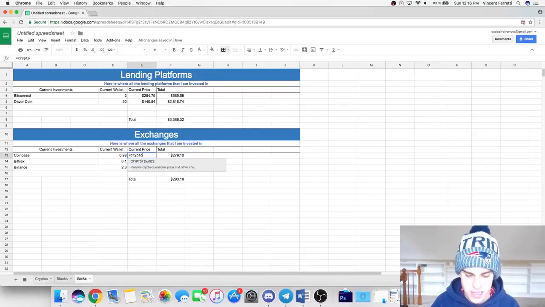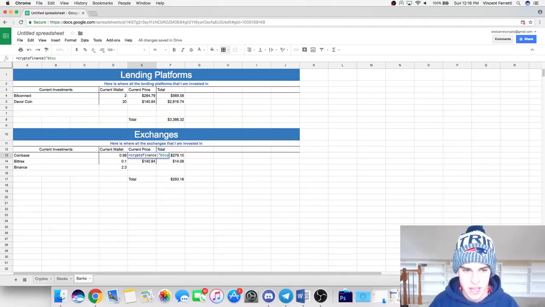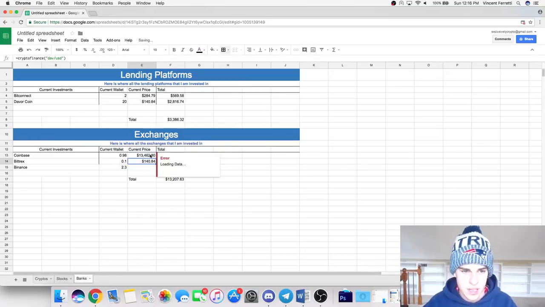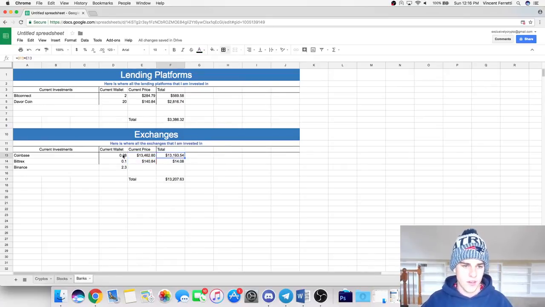So you do Crypto Finance, and I love this tool because honestly it keeps track of all the prices, and it's just perfect to use, especially if you are making a spreadsheet like this, because it updates whenever you click load. So if you reload the page, it'll update and it'll show you the exact price. So now you know, okay, I have about 13,000 in there. We're going to drag this down, and then it'll load, and then we have the total.